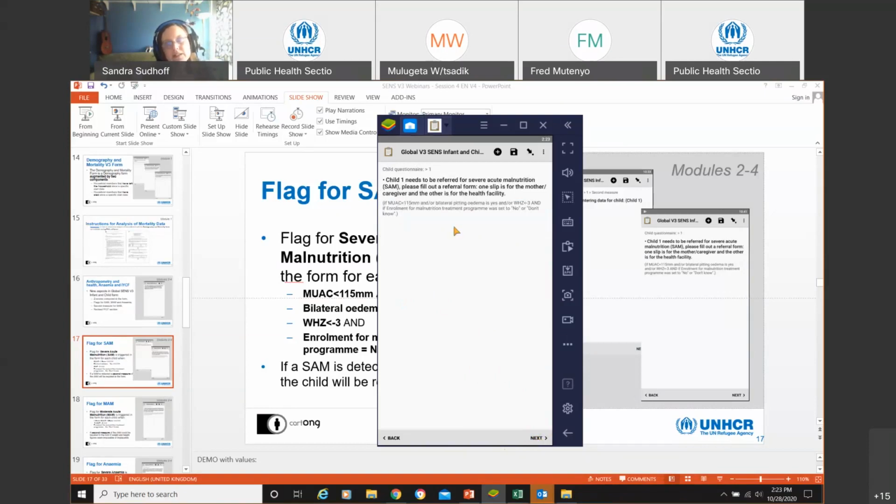And now you can see I get this: Child 1 needs to be referred for severe acute malnutrition. Please fill out the referral form. One slip is for the mother or caregiver, and the other one is for the health facility. So this is basically how it looks for SAM.